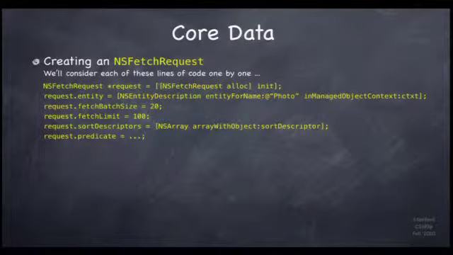Or you can also specify the fetch limit, which is only fetch this many and just give up after that. So even if my fetch matches 1,000 photo objects, just bring in 100. I just want the first 100 in order of the sort descriptors, right? So these are the 4 things we have to specify when we create a fetch request. So what does that look like in code?